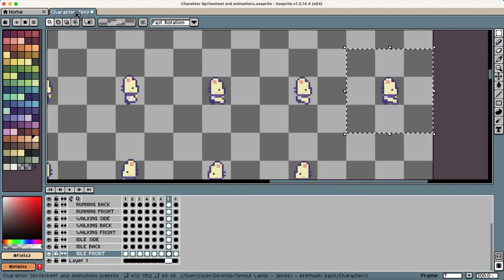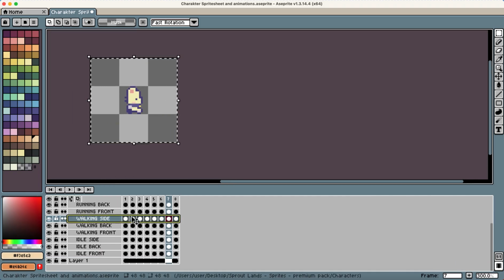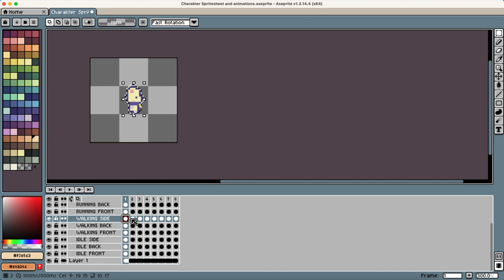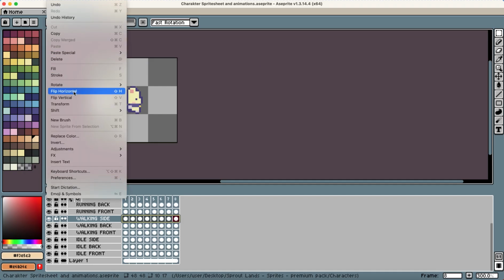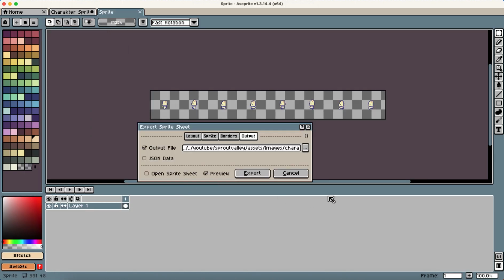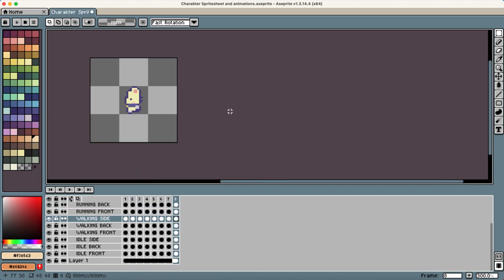Okay. Oops. I'm gonna redo the walking side. Just select, I mean, select all the frames and then flip horizontal. Right and then export. Choose file. Walk left. Okay, so all the animations are already done.